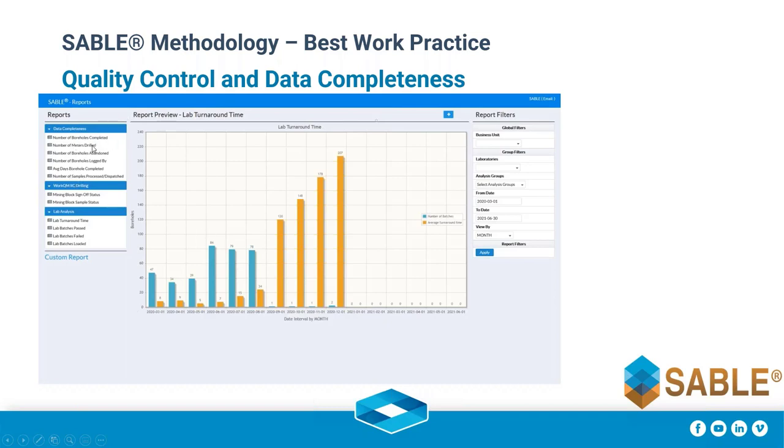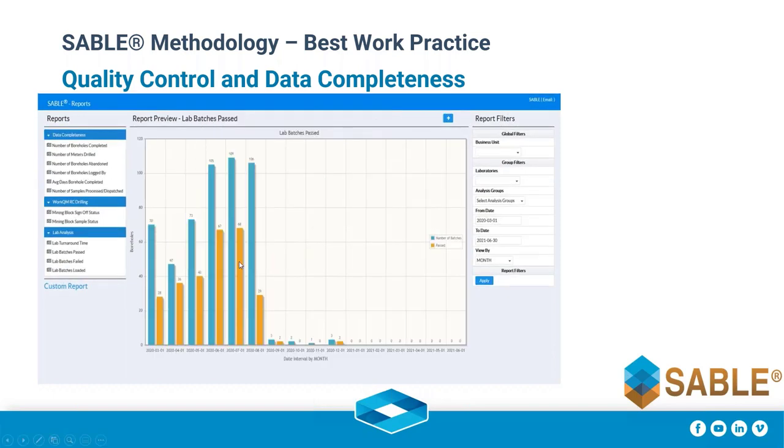So there are different reports which can be generated from this. You can also look at the number of bowls completed. You can look at how many batches passed versus the ones that failed. And you can even drill down and look at how many batches failed on contamination versus batches that failed on accuracy. So you can actually keep tabs on the laboratories. Okay, this is the number of processed batches versus the number of batches that actually passed.